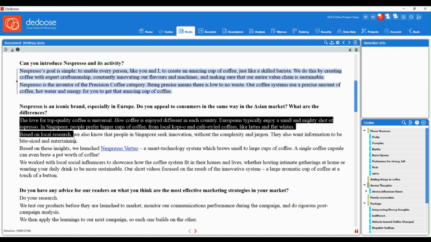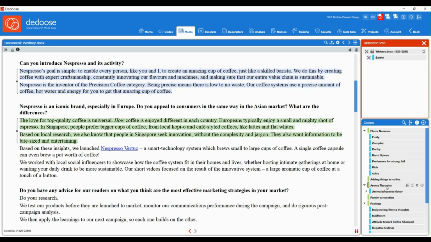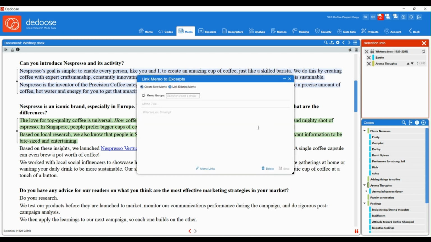Let's say I'm interested in coding this excerpt, so I apply some codes, but I also want to log a memo. You'll notice in your red selection info box, which means you're actively editing this excerpt, you'll see a tiny little post-it note icon. Once you click that, it will bring up your memo window where you can title it. I'm just going to title it test here, and then you can log your brilliant thoughts.